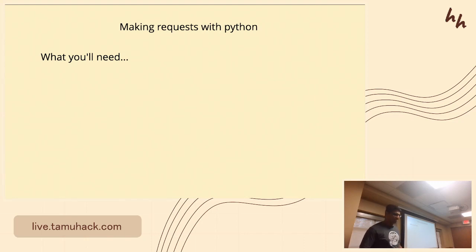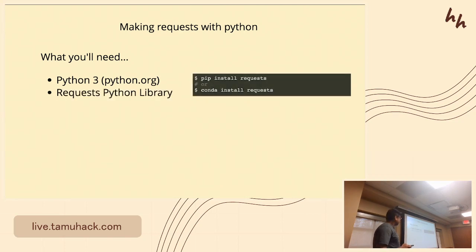So let's talk specifically about Python. So what do you need? Well, first you need Python. You can download it on that website. Then you need the requests Python library. You can install it with pip or conda. Python's dependency stuff is really bad, so this might actually take some time. But yeah, just install it with pip or conda, and you'll be good.